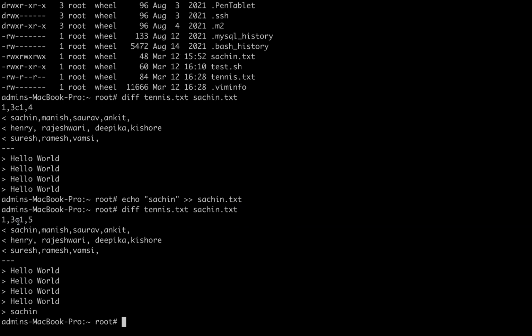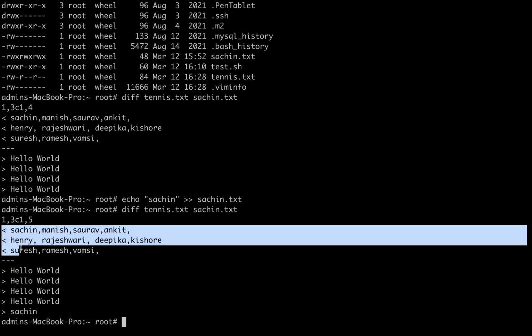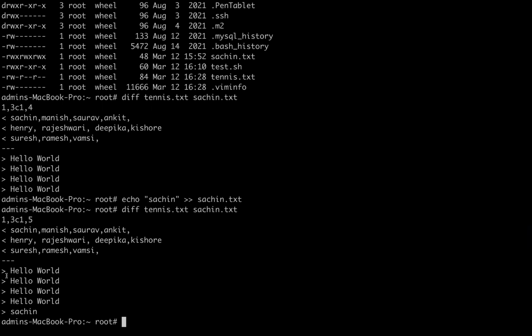Earlier it was 13c14. So now 5 lines are there, right? Because out of 5 lines, this one has been changed. This will tell you what has been changed in this. So it's not looking good. Let's do one thing more. Let's write cat, not cat.